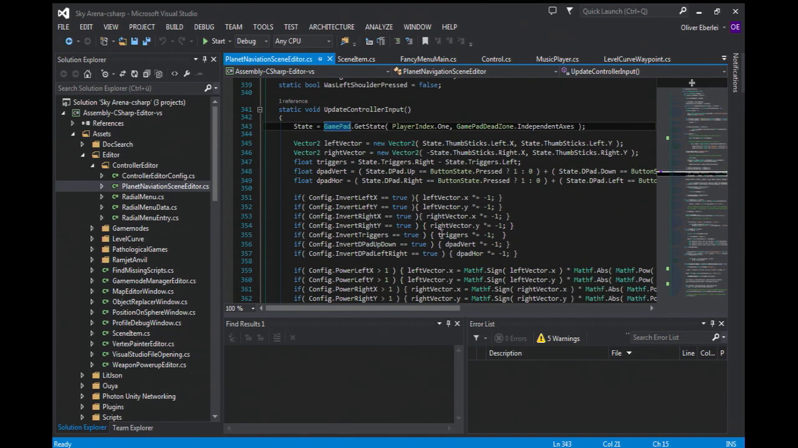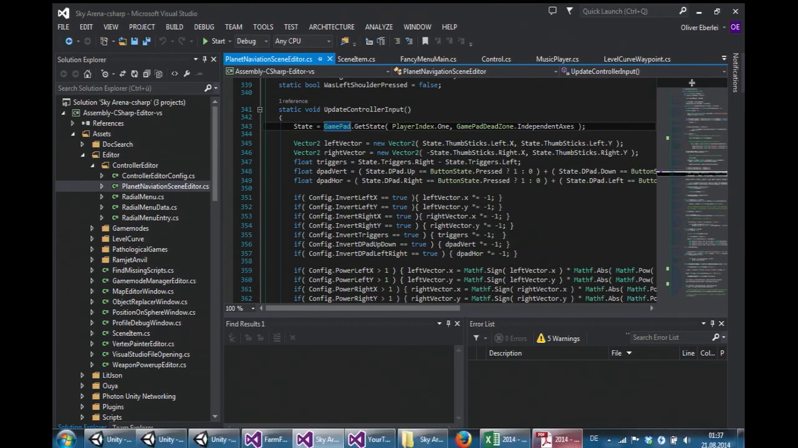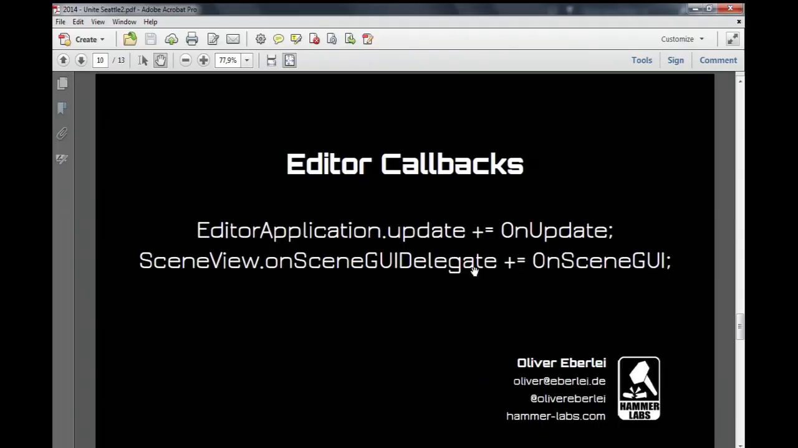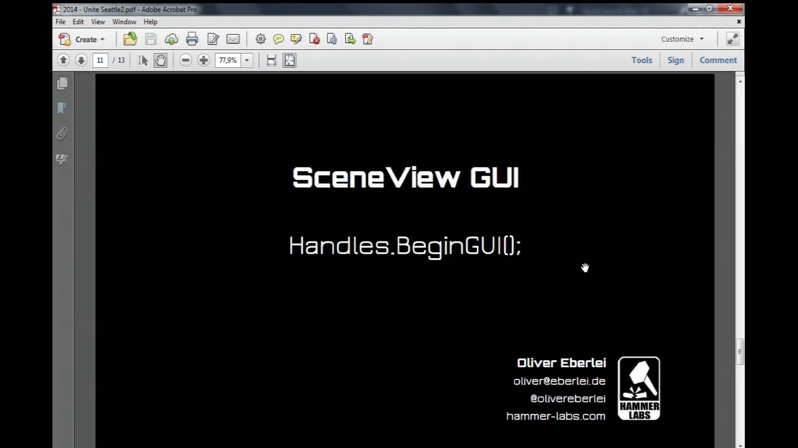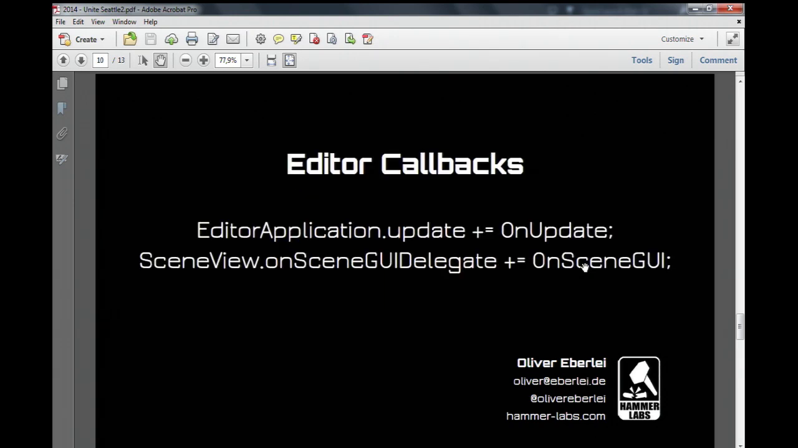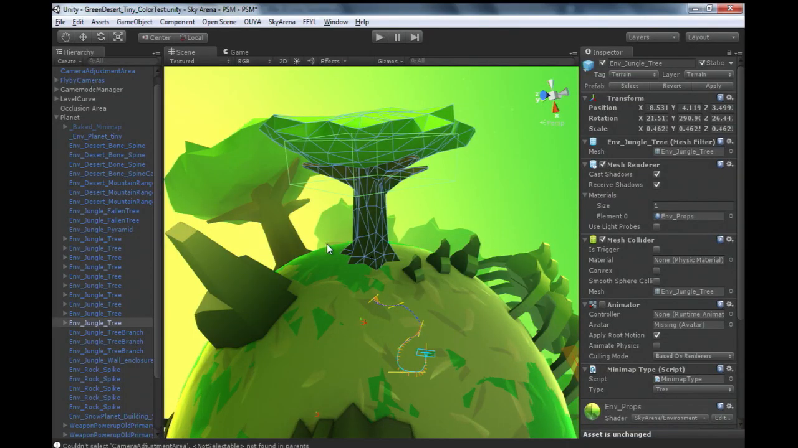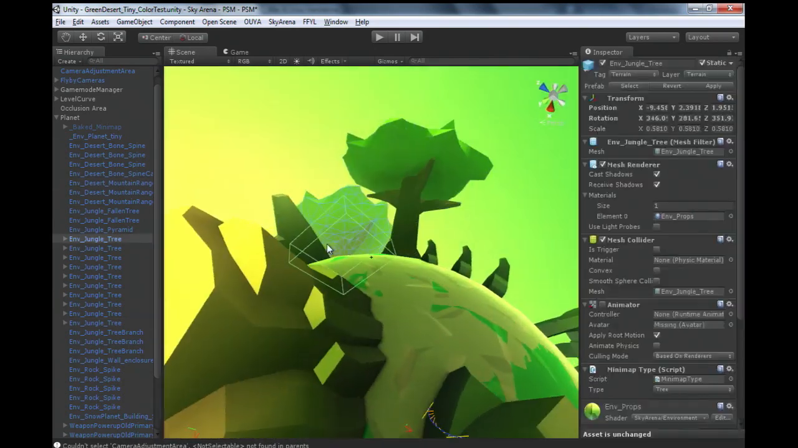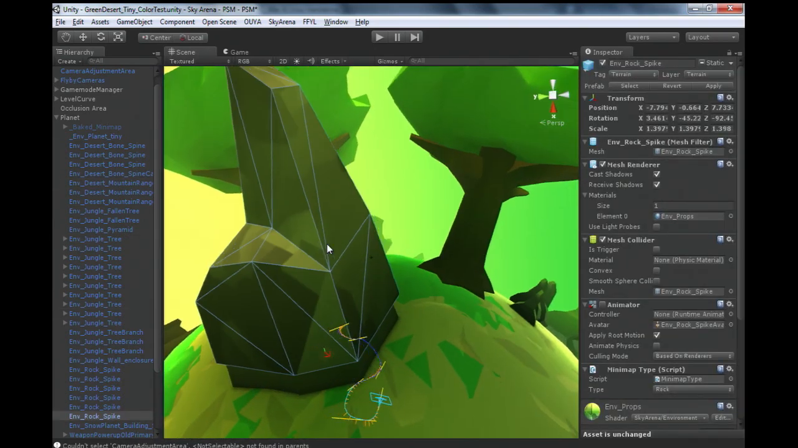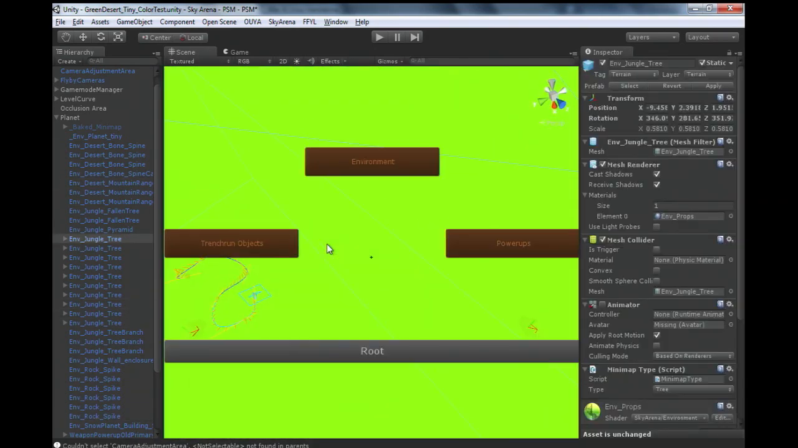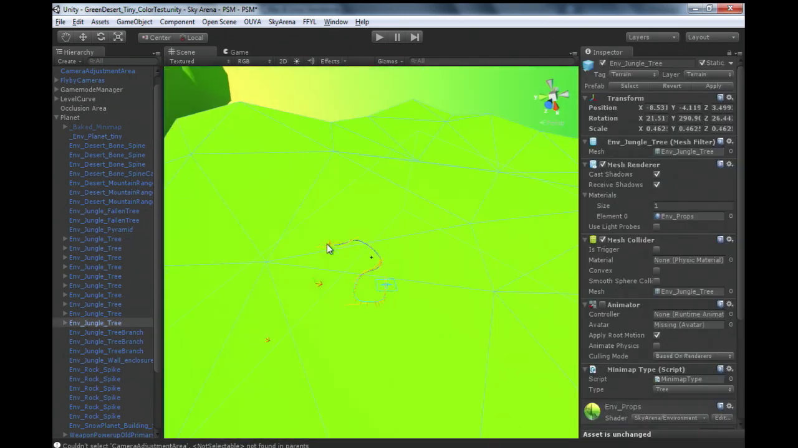All right, and the same goes with the on-scene GUI delegate. So you can also do stuff in the scene. You can draw stuff in the scene view. And what I mean by that is, in this very same editor that I have here, I can also, nope, wrong button. There you go. Let me check this here.